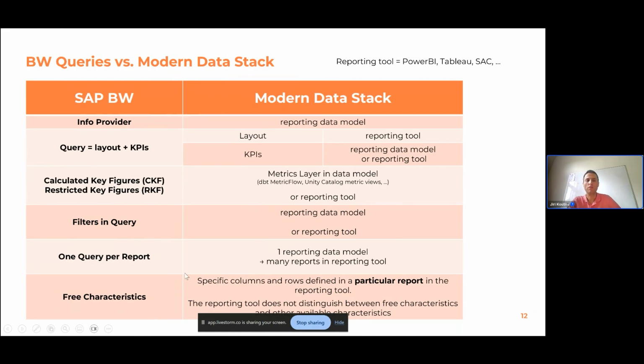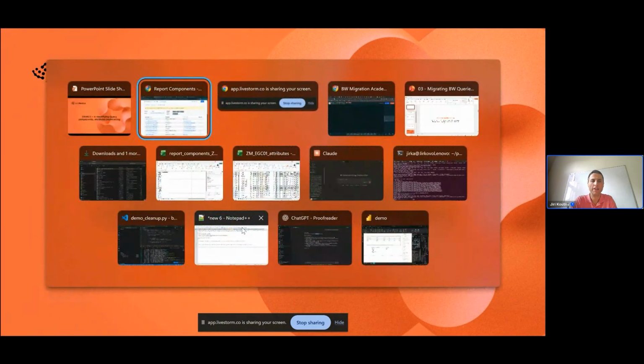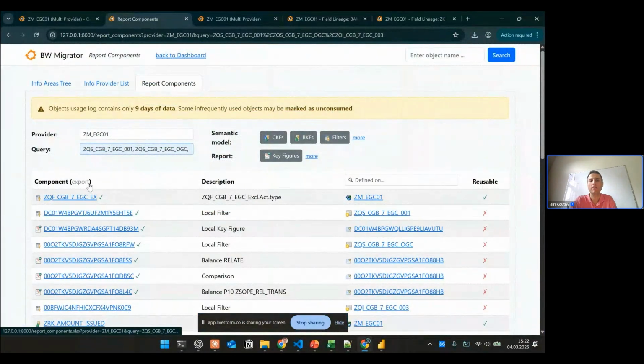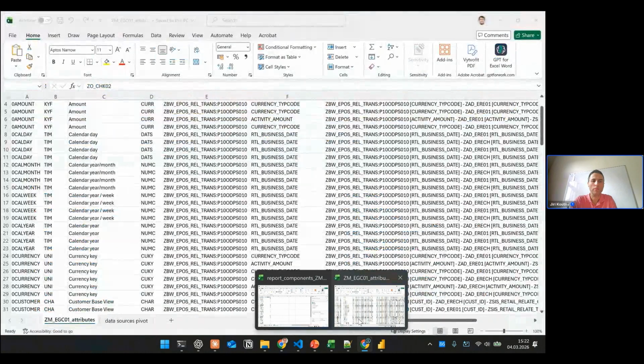But yeah, one query might be represented as multiple reports in the reporting tool, like reporting pages in Power BI, for example. So this is just a basic comparison, and let's go back to the demo, right? So I exported the query components here in the Excel file, and I'll show you. Yeah, it's this one, right?